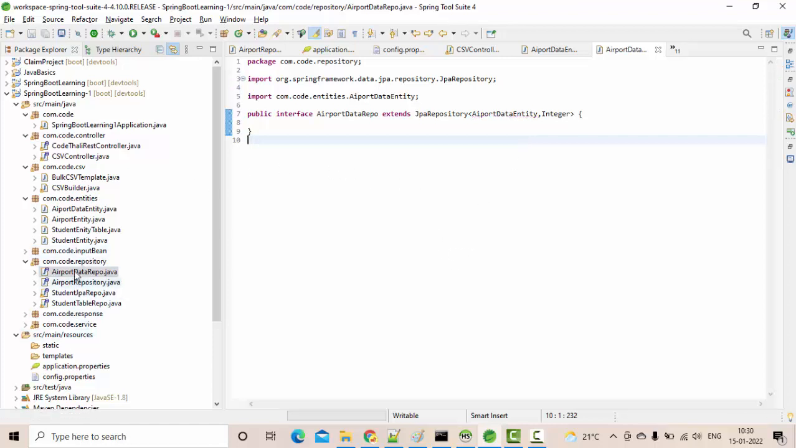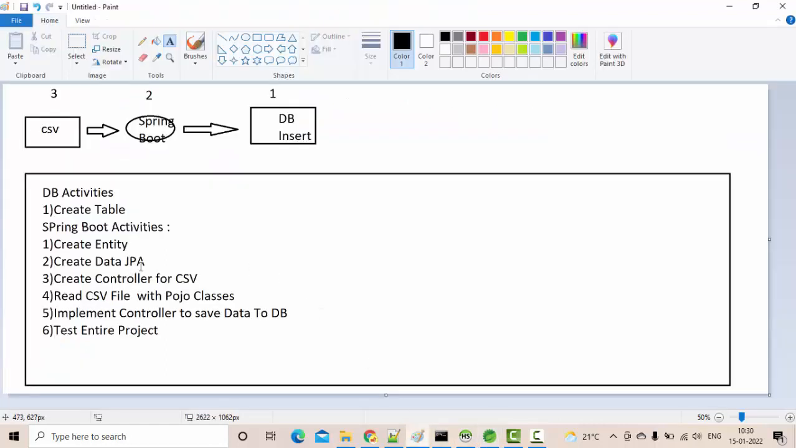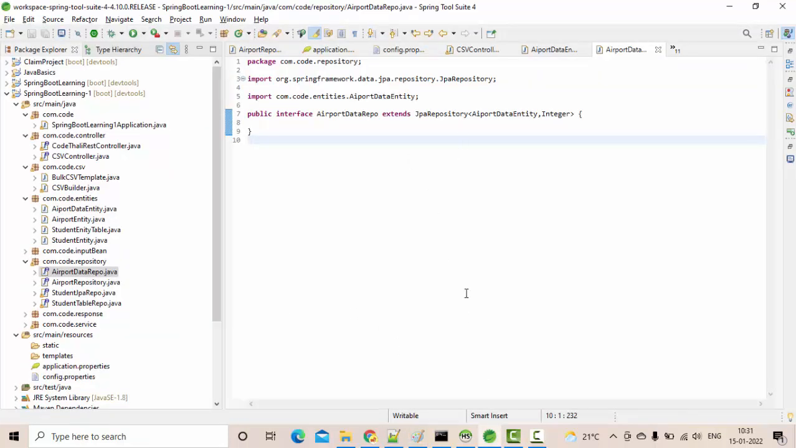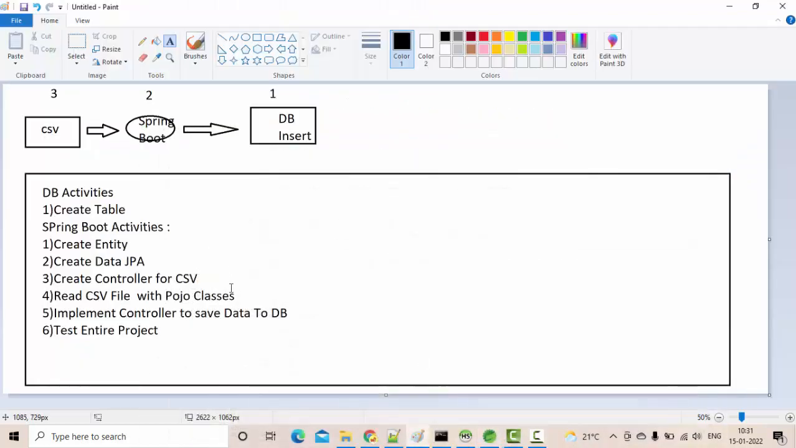Okay, now we have set up our repository. So the second step is also done. I'm using the Spring Data JPA concept here, so I have set up my repository like this, JPA repository. Okay, now create a controller for the CSV class.